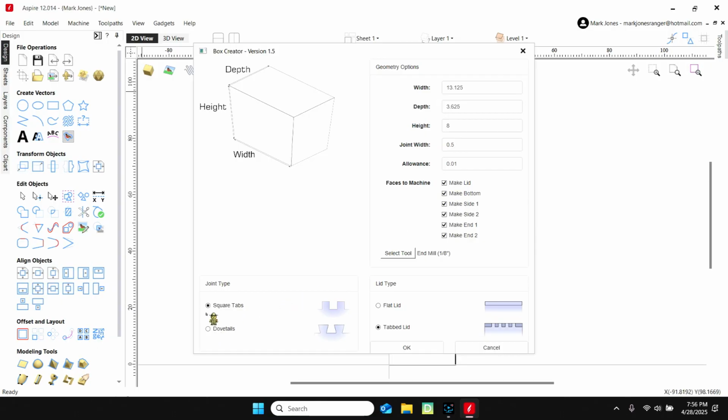Also, this used to default to dovetails. It now defaults to square tabs because I use square tabs, and generally it'll default to tab lid. So when I load this up, everything's still remembered from the last time I used it.